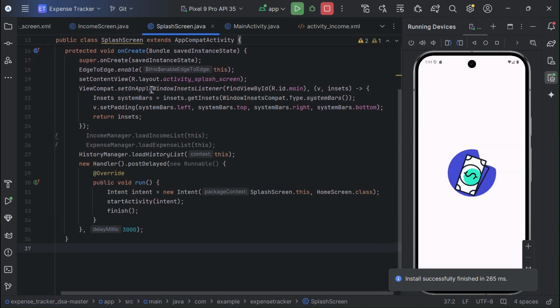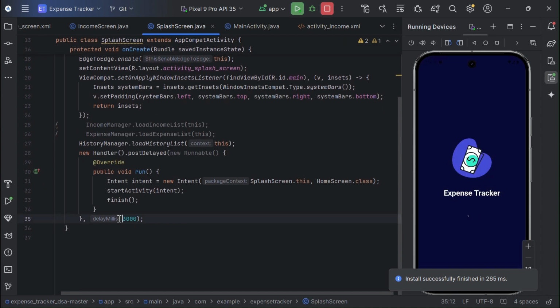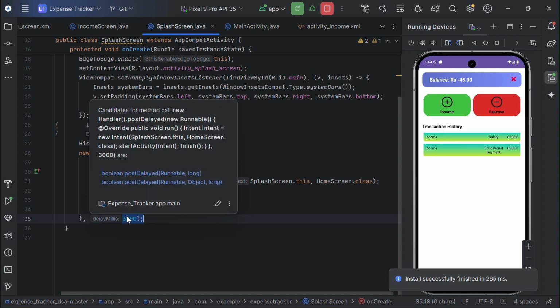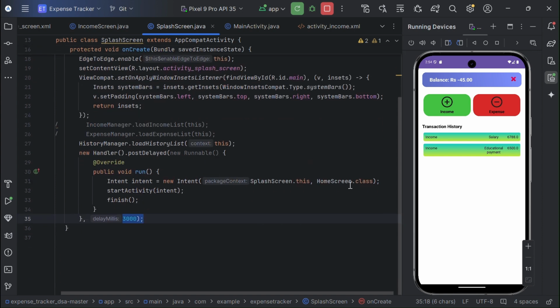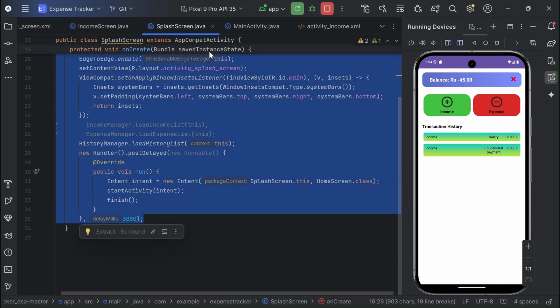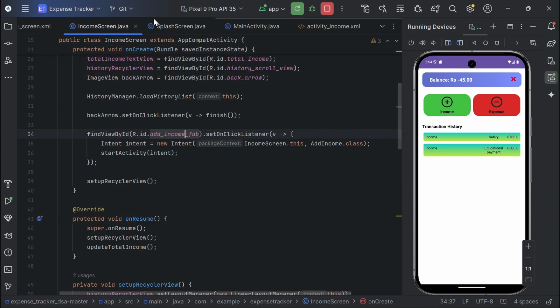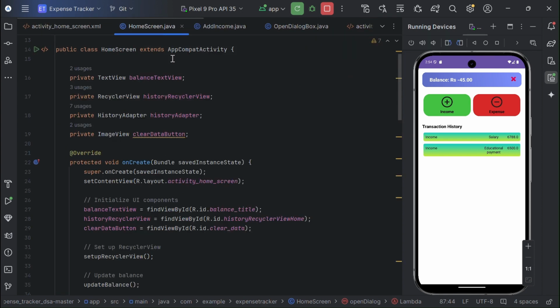You can see this splash screen will run only 3 seconds. Here we have set the time to 3000 milliseconds, so it will run only for 3 seconds, and then it will lead to the home screen. Here is the code. Then we are going to our home screen file. Yeah, here is the home screen file where we have a balance text view, and then we have a history recycler view.